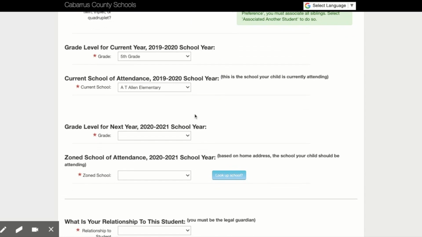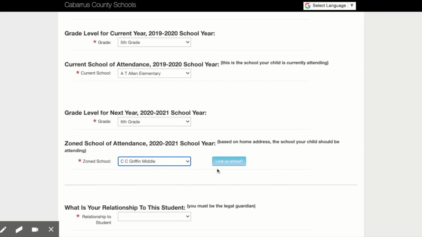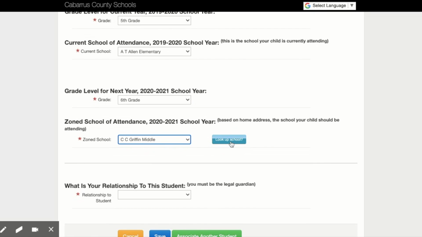So I'll go down here. Now I know this says next school year grade level. So that would be this year that we're just beginning. My student is a sixth grader, and they are headed to C.C. Griffin Middle School. I also have the ability, if I'm not quite sure about my school, to look up my school using my address.